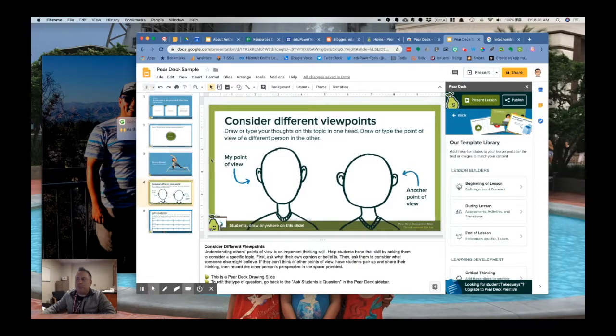And then the fourth one is consider different viewpoints. So maybe different people felt different ways about reading Beowulf and the different characters involved. It's been a long time since I read Beowulf. I don't know why that popped into my head, but I don't remember too much. I think there was a Grendel or something in there.